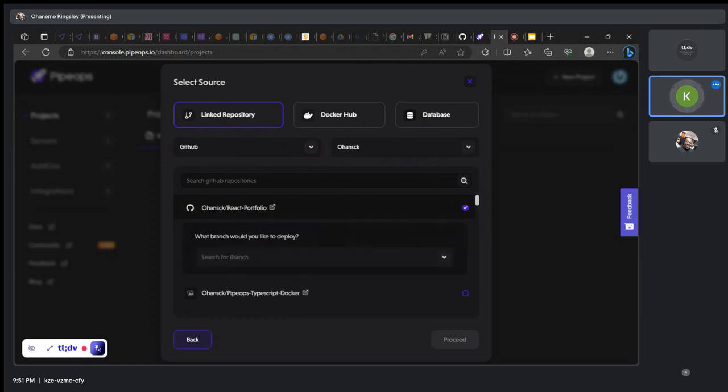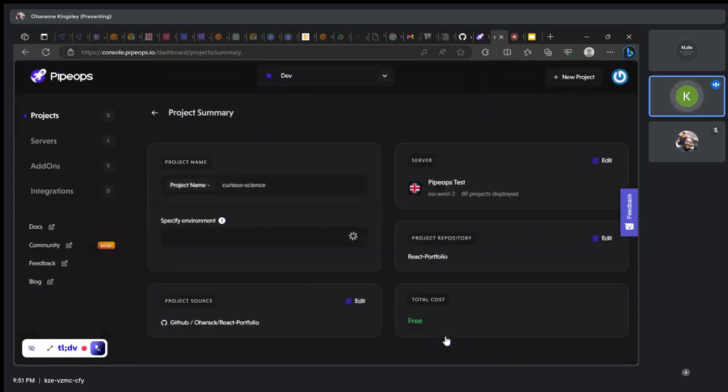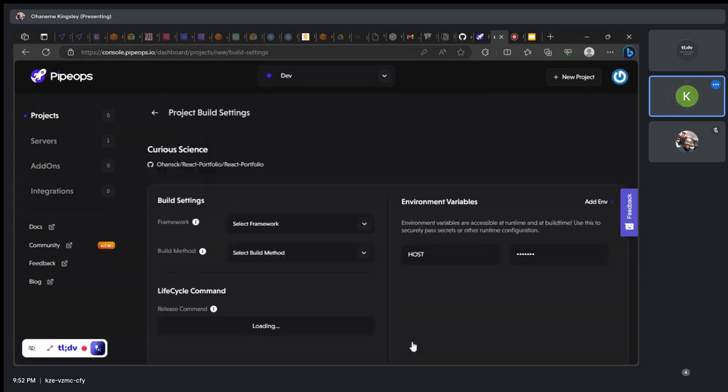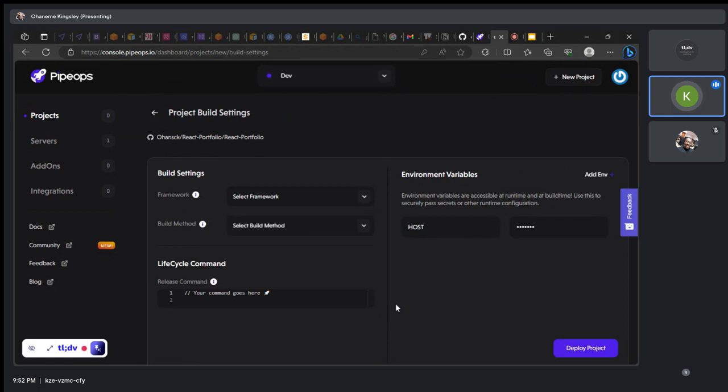Then it will ask me to select the branch I would like to work with. I currently want to make use of the main branch. Then I go ahead to proceed. This is my project summary, my project name, which is auto-created. This is the server name. This is the environment. This is my project repository, which I can always change in case I want to switch to a different repo. Then this is the project source, both from the repo provider, the user, and the project repo. Total cost for this is free. I click on proceed, and I come to my build settings.